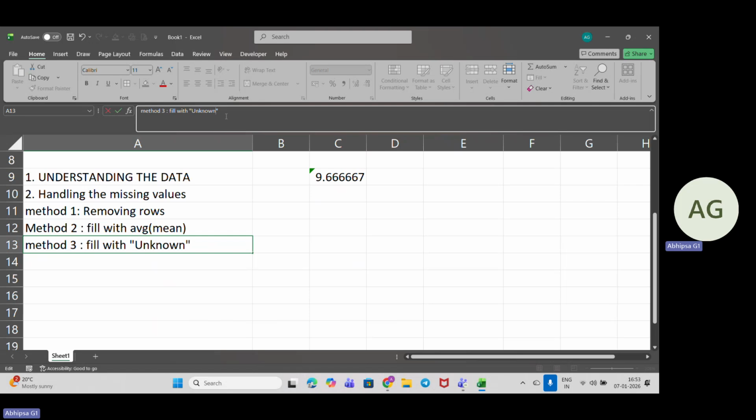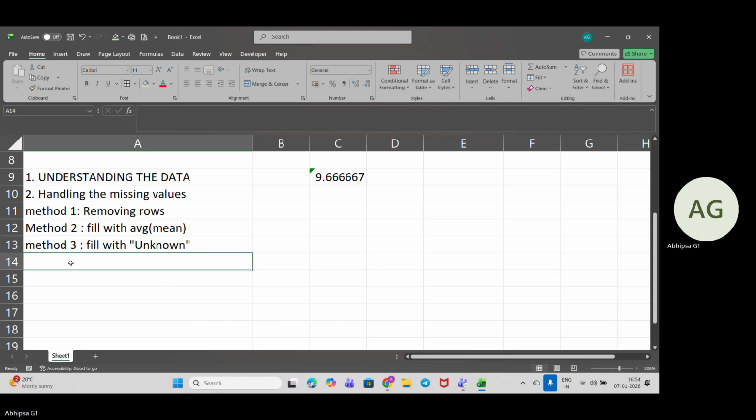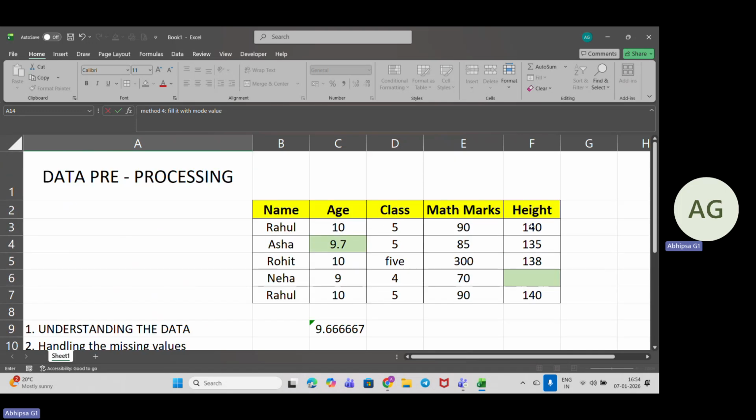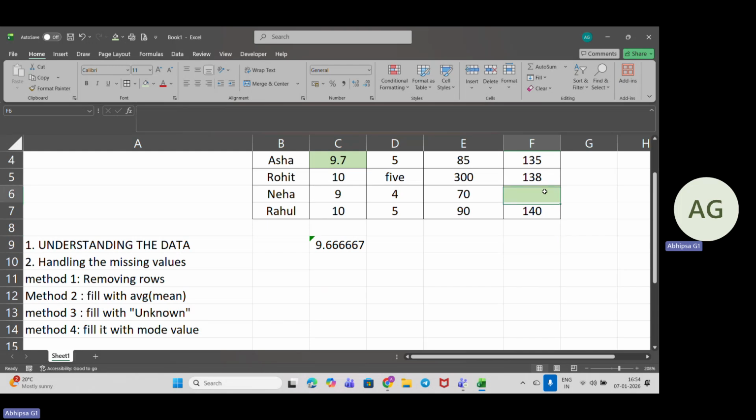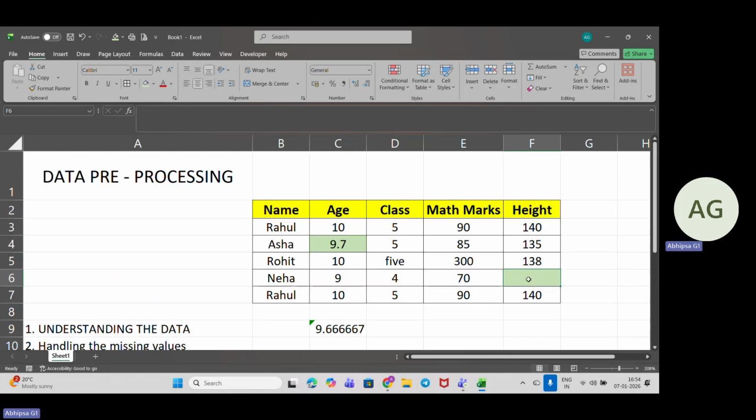Okay. Now the fourth method is we can fill it with the most common value, that is, we can fill the value with the mode. Method 4, fill it with the mode value. Okay, fine. For this, let's calculate the mode value. So it will be 140 only, because 140 has been repeated more often. So we will just fill it with 140.